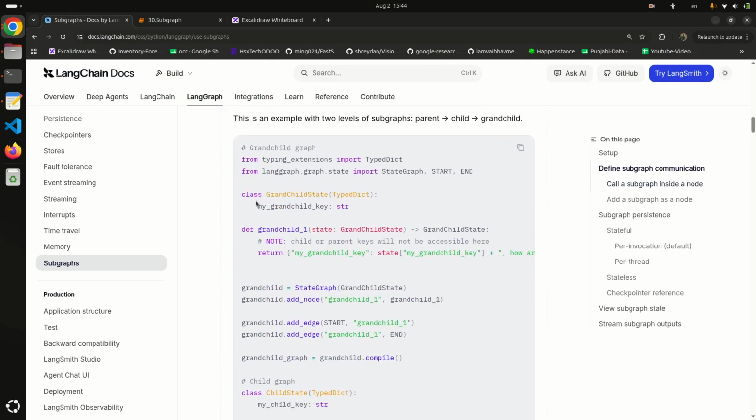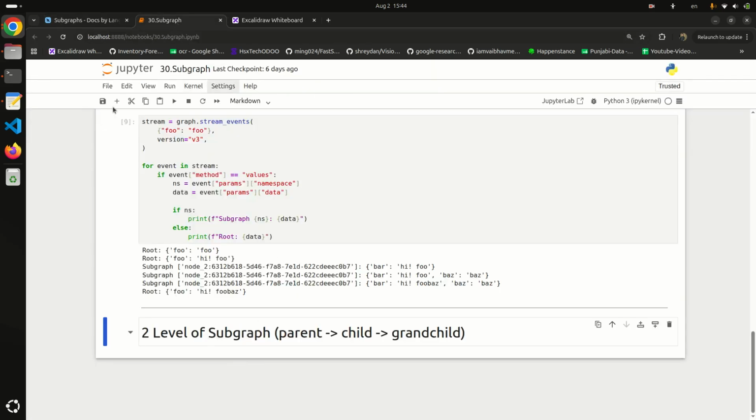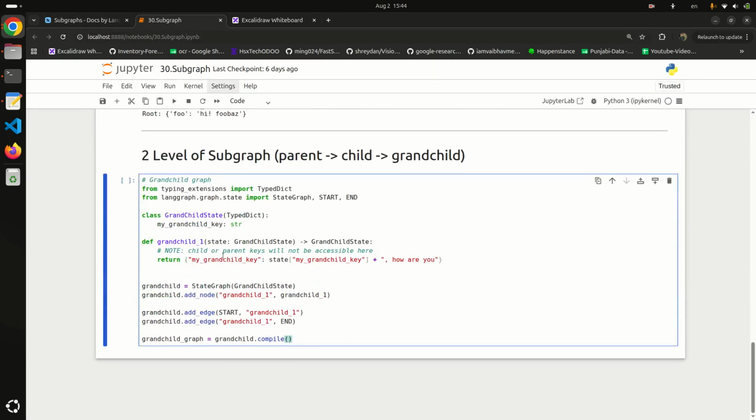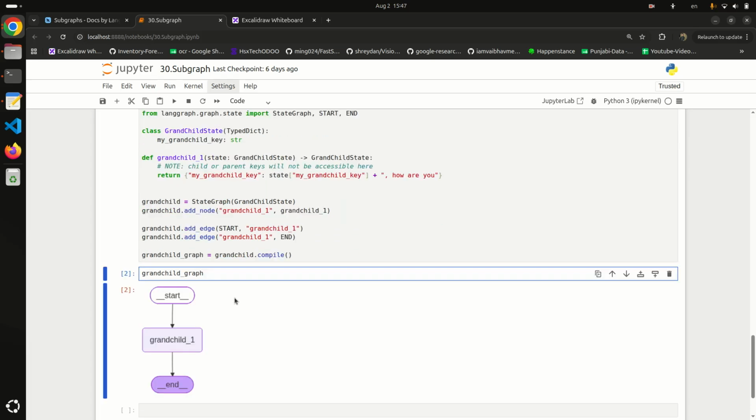So it is the full example. Let me copy the code of the grandchild graph and paste it here in our Jupyter notebook. So we have only one key in our state. Its name is myChild key and it has only one node. What it will do? It will update the myChild key with this string, how are you? That's it. So let's run it. If you want to visualize a graph, you simply have to type grandchild graph. So at this point we have the graph with only one node.